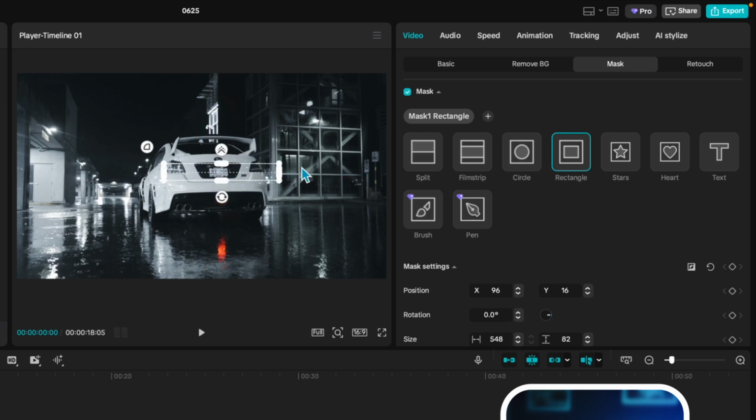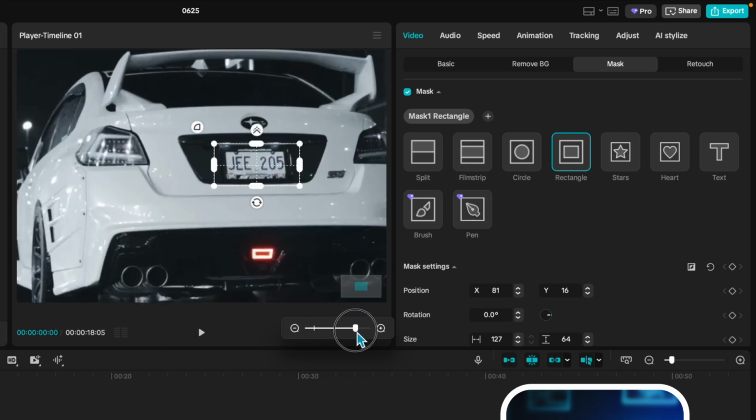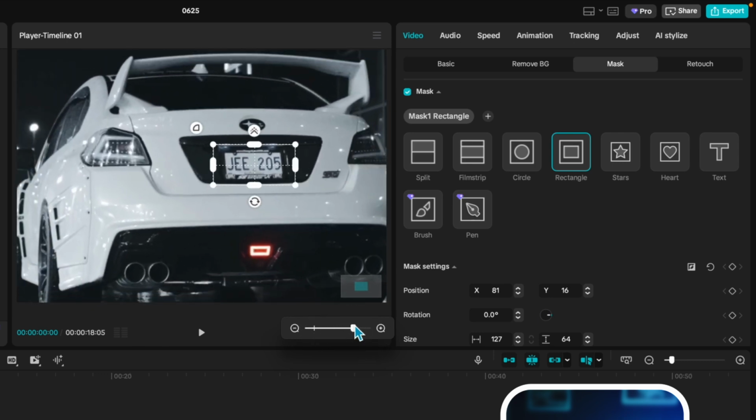But it gets very hard to see the number plate because it's really small. Now you want to use the zoom slider in the player to adjust the zoom, to zoom in to be able to see the number plate better.